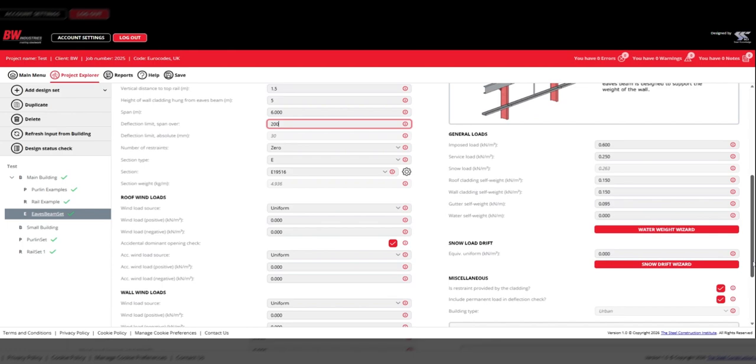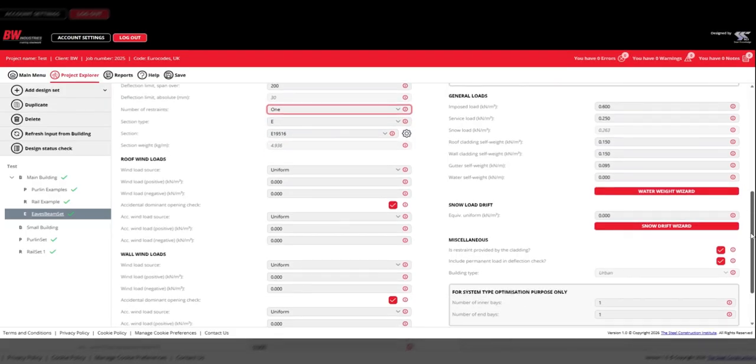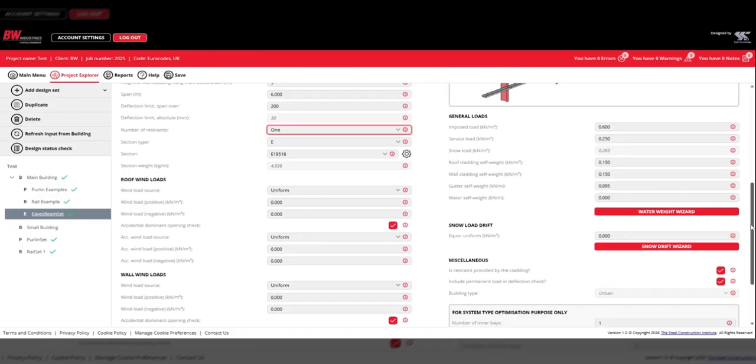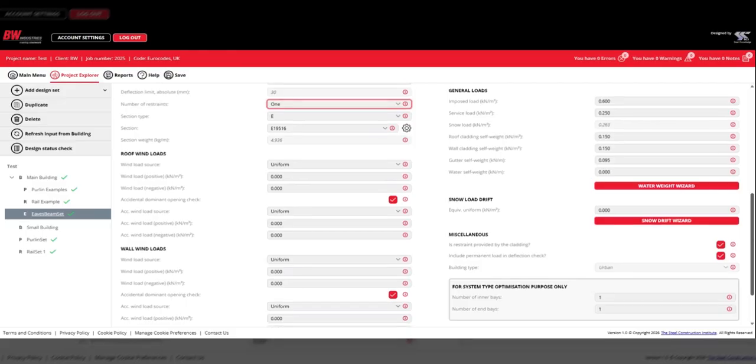Set your deflection criteria. Got a span of 6 meters. Number of restraints to the purlins. We'll have 1 number minor axis restraint to the purlins. That will effectively mean the Eaves Beam splits the span in half, so it's spanning between the tie and the support for the minor axis only.